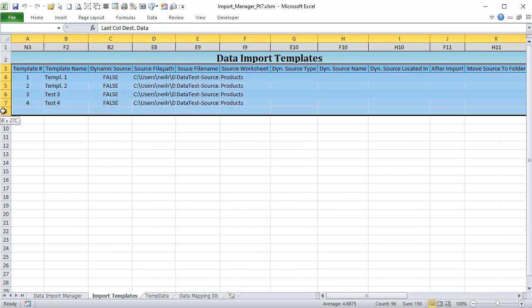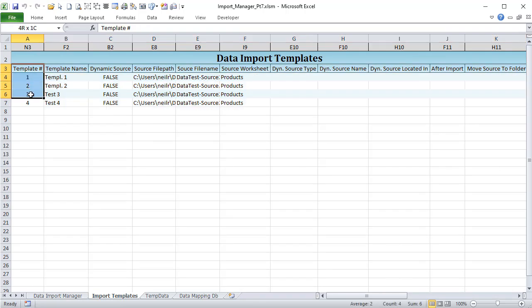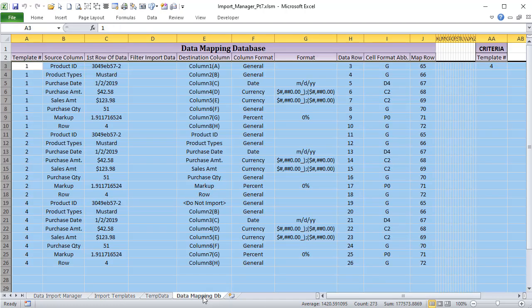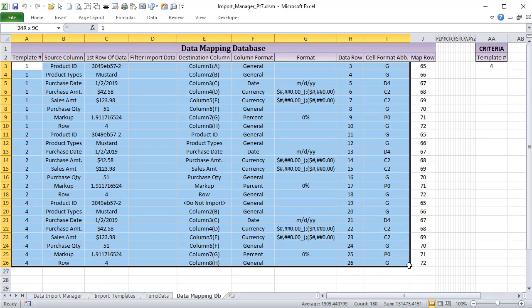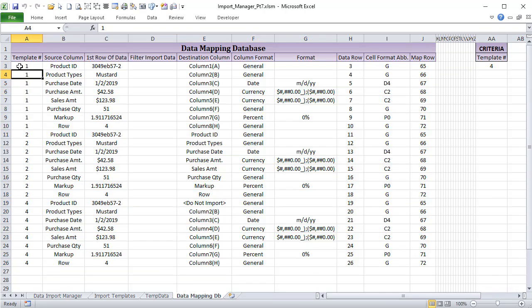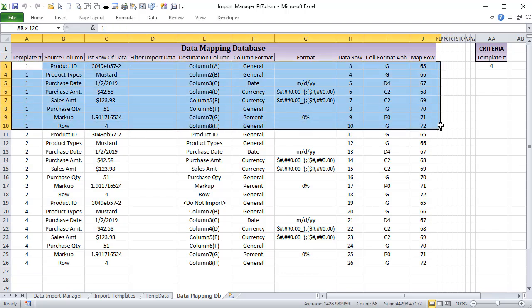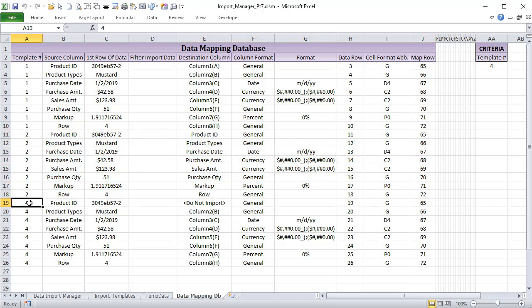However, you're saying, okay, well, what about mapped data? Mapped data is another dynamic database based on the template number. So for example, if we have a brand new worksheet here called data mapping database, and this contains all of our data mapping, all the information, it's all in one table, but we differentiate it using the template number. So all of these rows are focused for our template number 1. All of these rows are focused for template number 2, and all of these load.